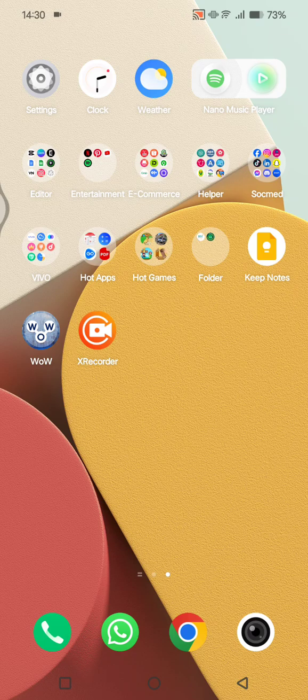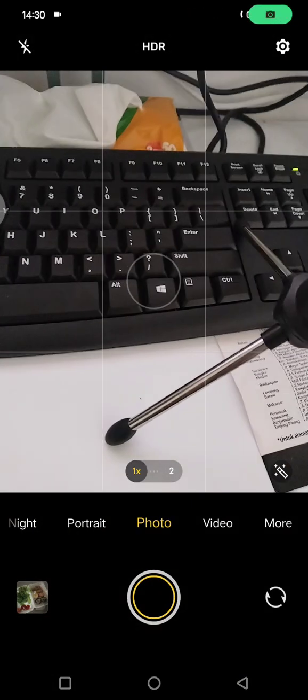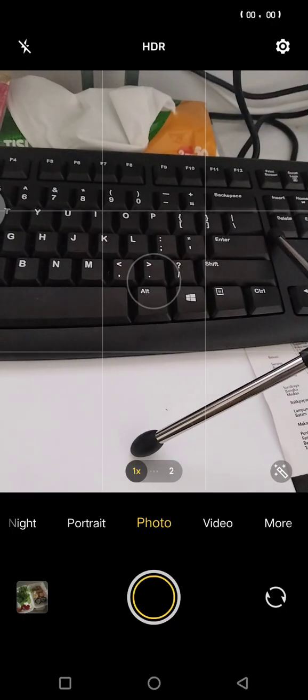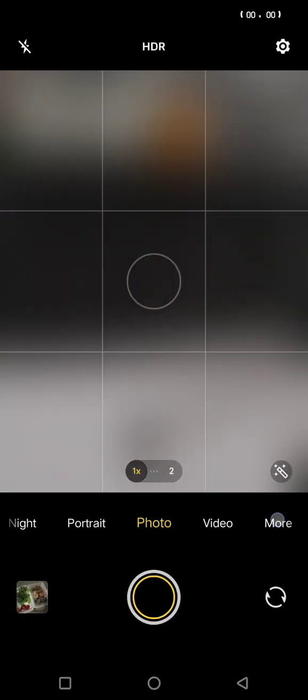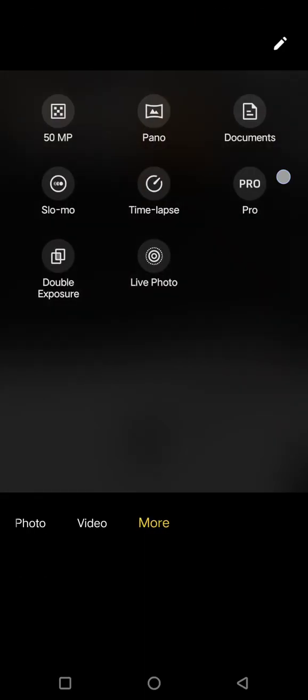On today's tutorial, I'm going to show you how you can use the Pro mode on your smartphone camera. So here I'm using a Vivo camera, a Vivo phone, and I'm going to show you the Pro camera mode. So I'm going to open the camera first, and this is my camera right here. And to open the Pro mode, you can just click on the more options in here and click on Pro.